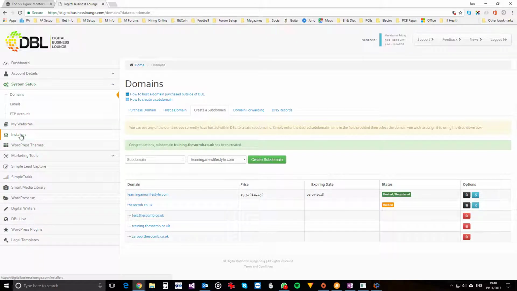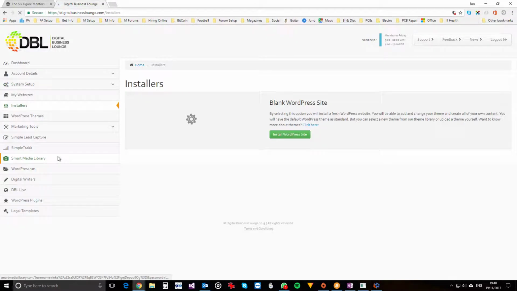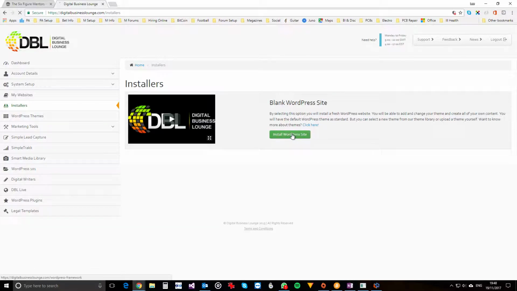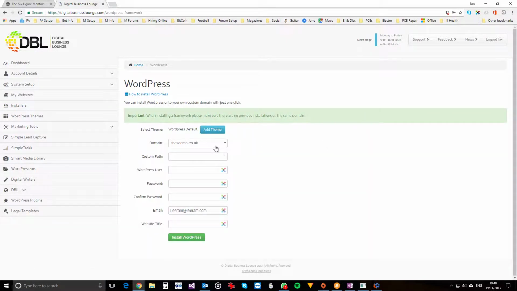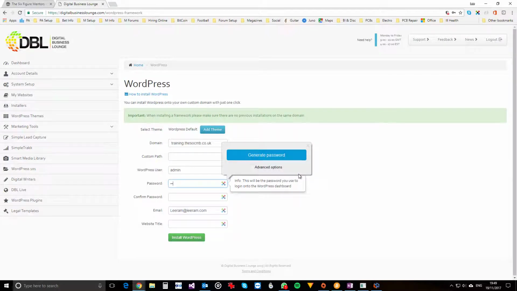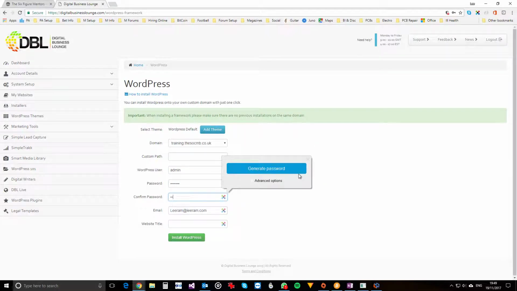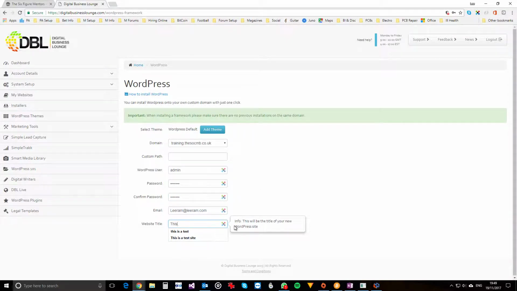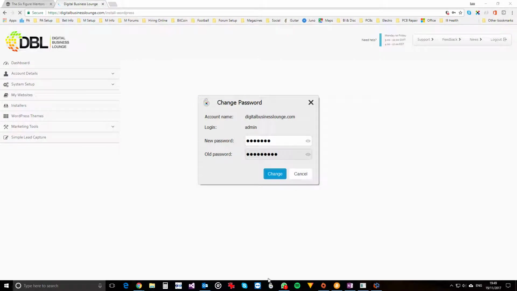So if I go installers, install WordPress, pick the domain, training. You don't need to put anything in there. It says leave empty. Just put in an easy password because I'm going to delete it anyway. Okay, and then we say install WordPress.